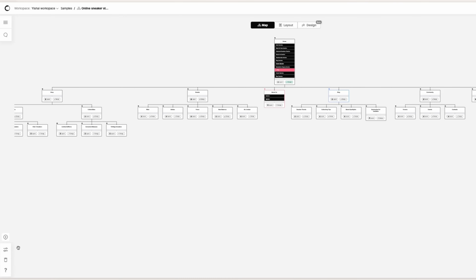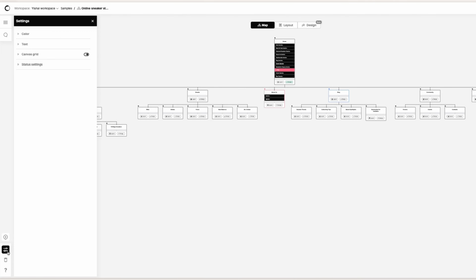Now over here on the bottom left, I have this button for settings. Now these settings are going to apply to the whole project, and this panel is visible on each of the three views: map, layout, and design. However, the settings correspond to certain aspects of that and not to every view. So let's go through them.